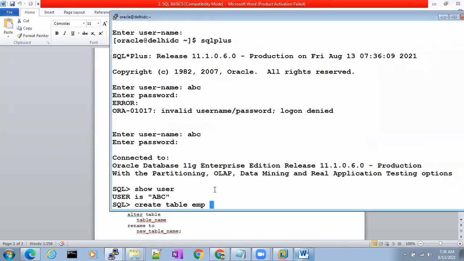For people who don't know what is data type, I'll tell you. Create table EMP. Open a bracket, open parenthesis, and start typing the column names, whatever columns you need. Employee ID. ID means number, right? So we'll give data type as number, and braces 10, comma. Name, employee name. Name is a character, so we will give varchar2 as a data type, and braces 10.